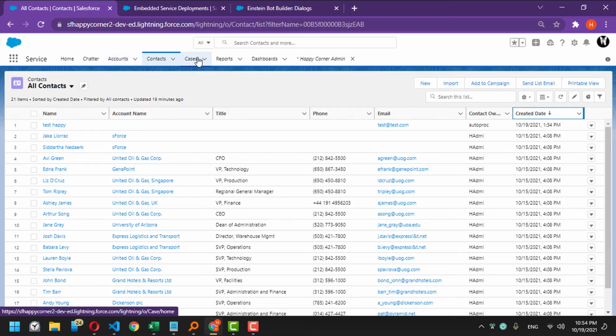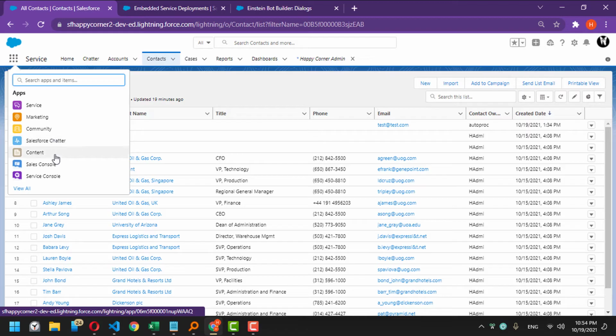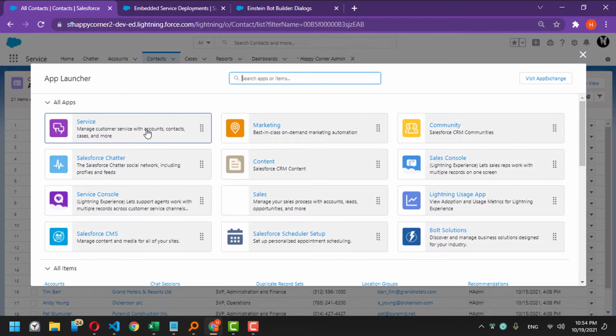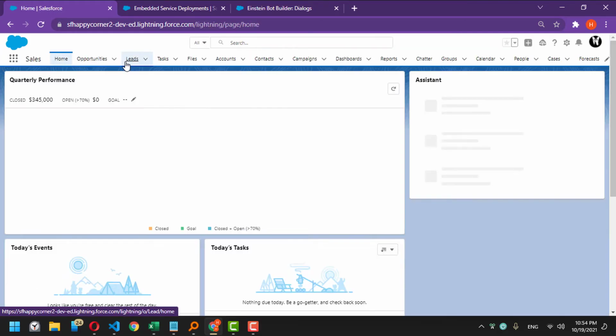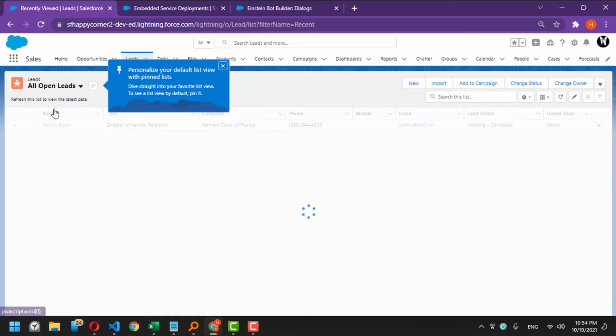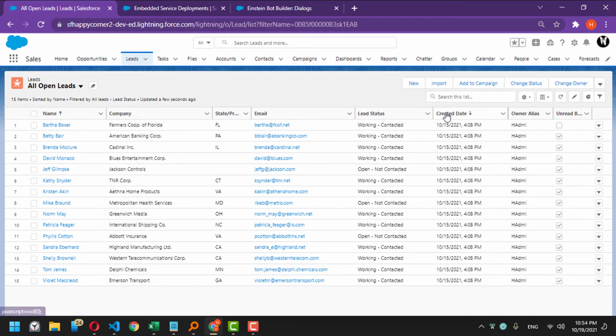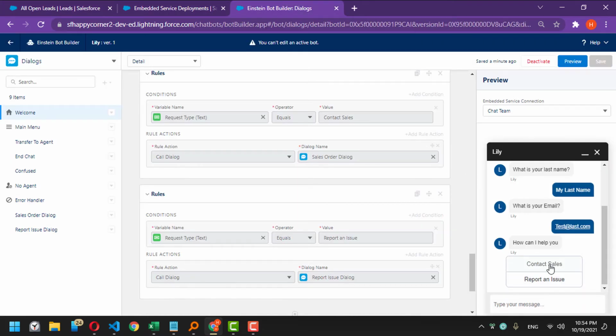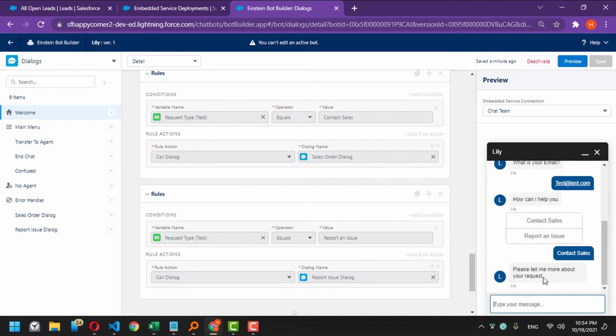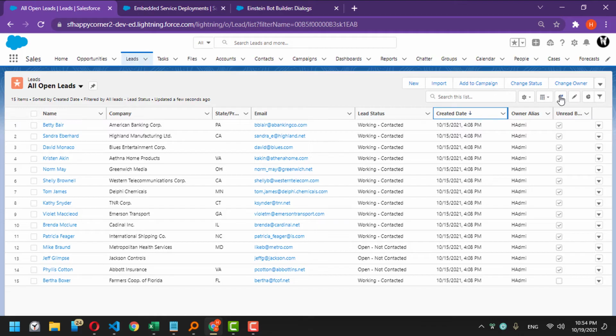So let's check our leads here. We don't have a lead here. I think we can go to sales. Here is the lead. Let's say all open leads. Sort by created date. What I imagine when I click contact sales is that it should launch the flow to create a lead. So if I refresh now, nothing happened.